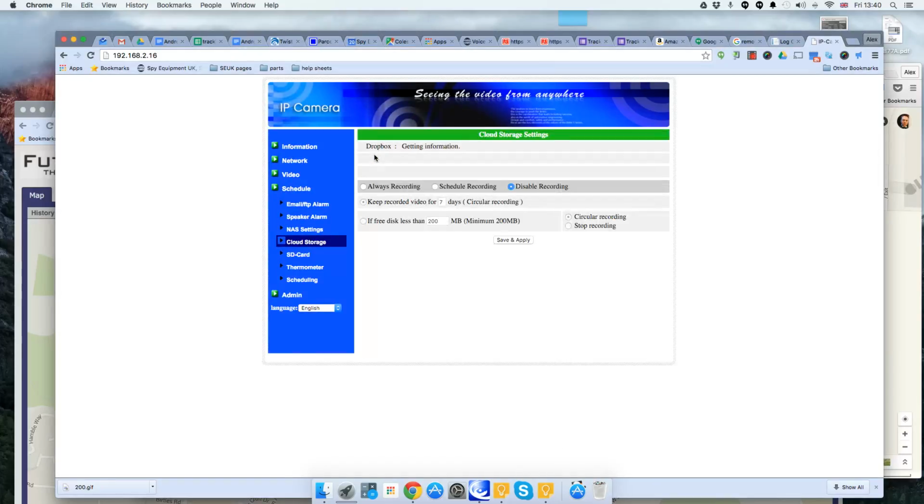Press OK. Now what's going to happen is IP camera is going to try and read my Dropbox account, see how much space I've got left. It can take a few seconds. Okay, so it says now I'm logged in as myself, and that's how much space I've got available.